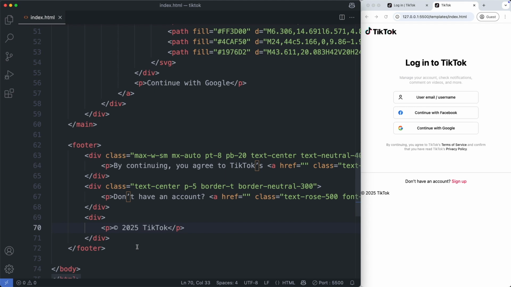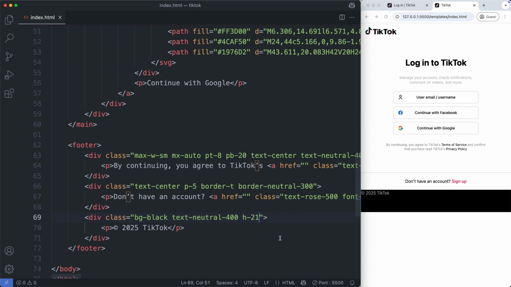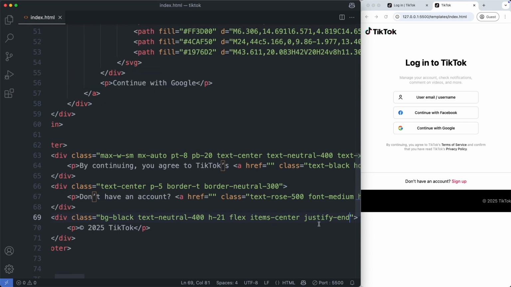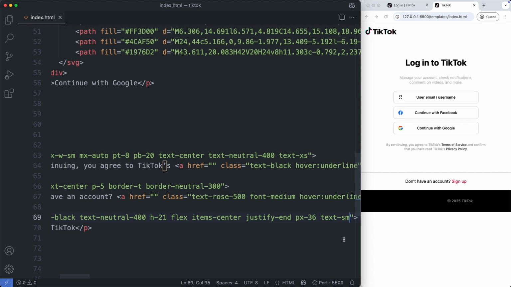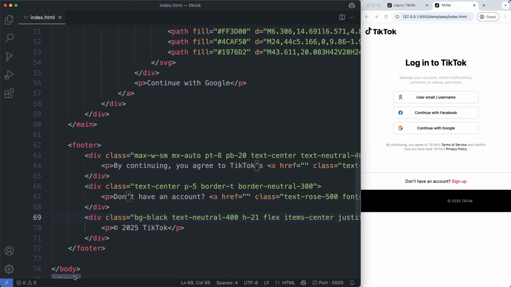And then at the very bottom we have the copyright footer. With a black background. The text is neutral 400. A container height of 21. Position the element in the center vertically with flex item center. Then to position it to the right side, I add justify end. Then I add a left and right padding. And have the text small. Alright, and this is our footer.